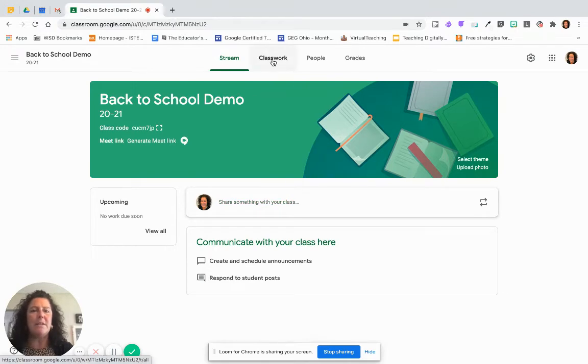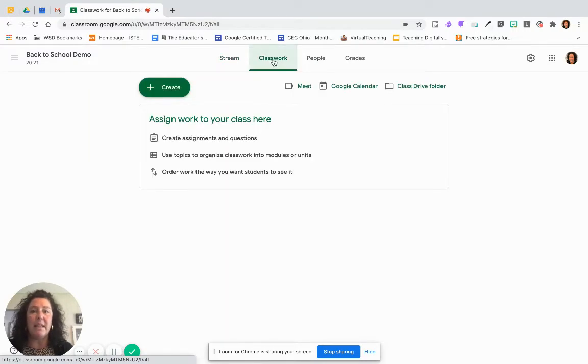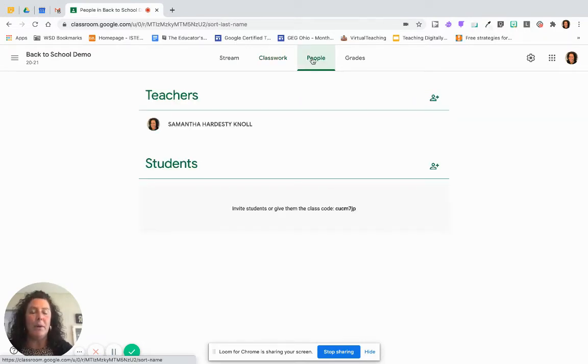I'm going to click through these other tabs real quickly just to give you a brief overview of what those are. So next to stream, you have classwork. This is where you're going to add any assignments, quizzes, questions. You have people, and this is going to be how we add either teachers or students.